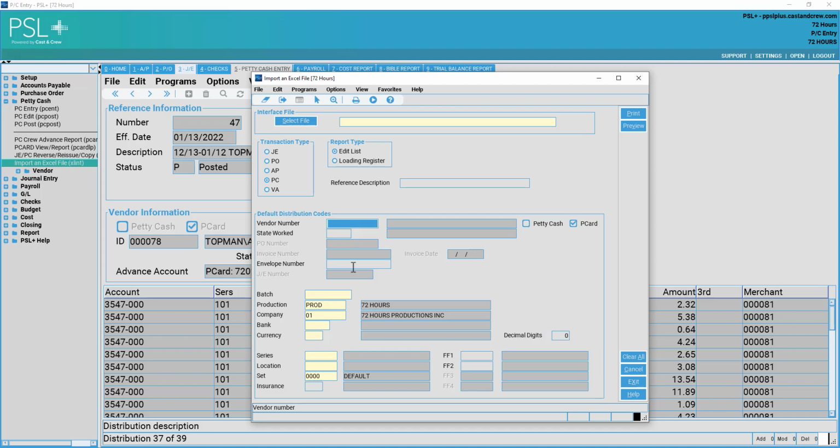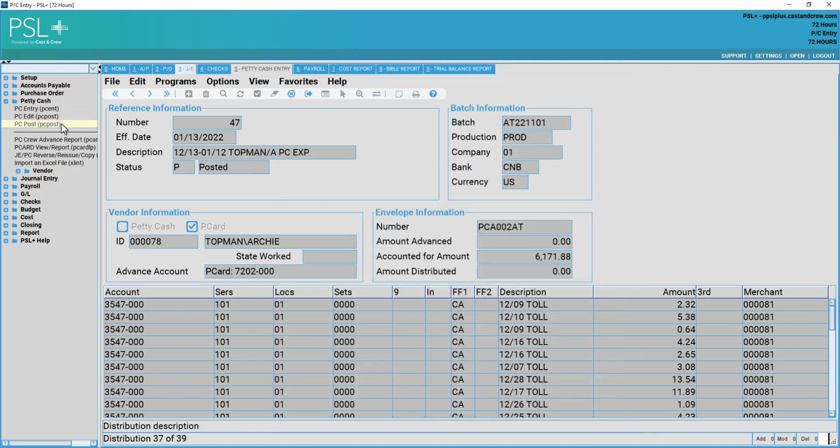Once you've selected PC, you may select P card and then just fill in the yellow required fields, such as vendor number, so the recipient of the purchase card, the envelope number, state worked, batch, production, company, bank, currency, series, location, and set. Once you are ready to load this purchase card file into your system, select loading register and hit print. It will load the purchase card into your system. Make sure that P card vendor is checked off. There will be a guide attached to this training to further detail how to work with purchase cards within PSL Plus, but that is working with petty cash in our system.